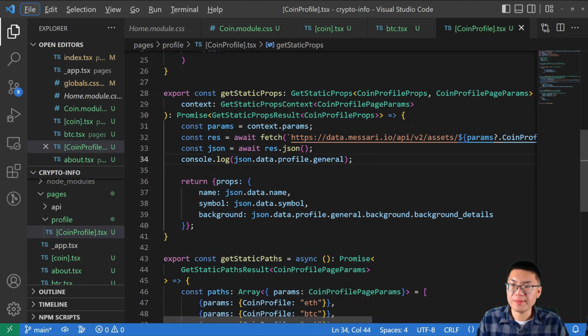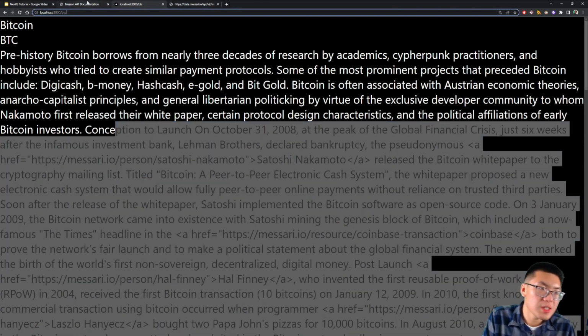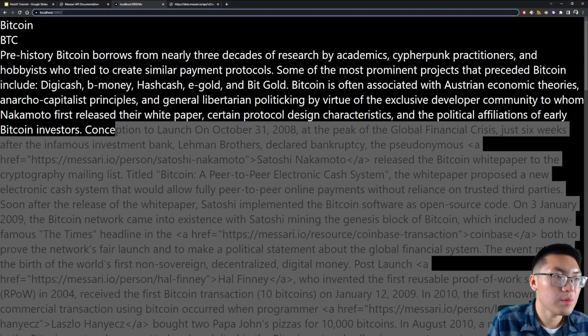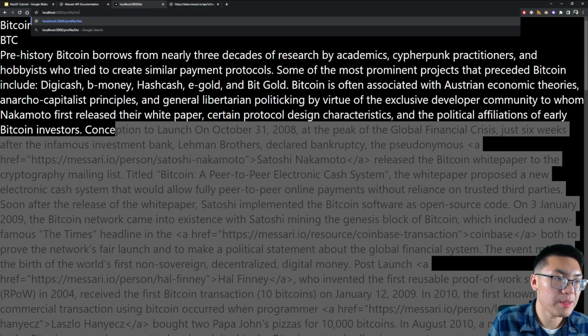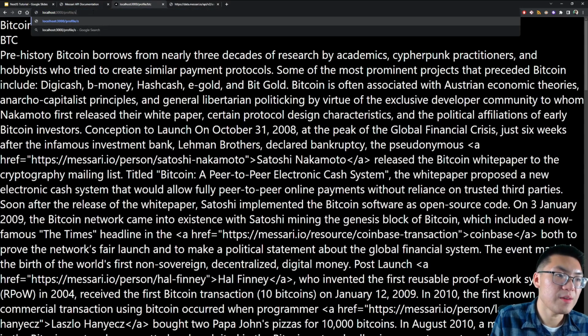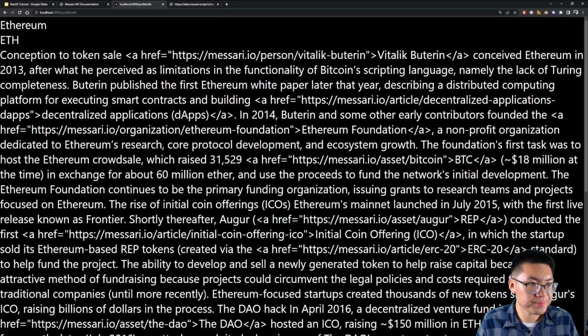So let's give this a shot. If we go back to our host, because remember we moved this to profile, we do profile and then we say BTC. And if we did it right, everything's exactly the same. If we do Ethereum, now we search for information about Ethereum.